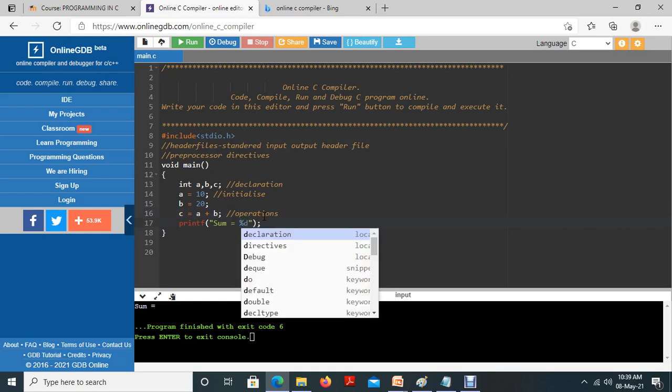So what is the value? The value is 30, and that value is an integer value, stored in the variable c, and c is an integer data type. So we are informing the compiler that sum equal to 30, and 30 is the value that you are going to print there, and 30 is an integer value. You have to take care of that.